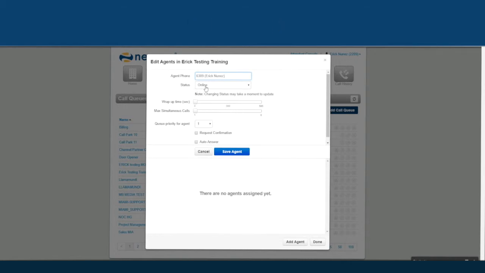Status. You want to be sure that it's set to online, because if I were to add myself as offline, I wouldn't receive any calls. Wrap-up time allows me to set how many seconds it will take after I've concluded a phone call for me to receive my next call. If I set a wrap-up time of 60 seconds, after I've hung up my call, I will not get another call for 60 seconds, allowing me to take my notes or finalize a deal on the computer before receiving my next call.